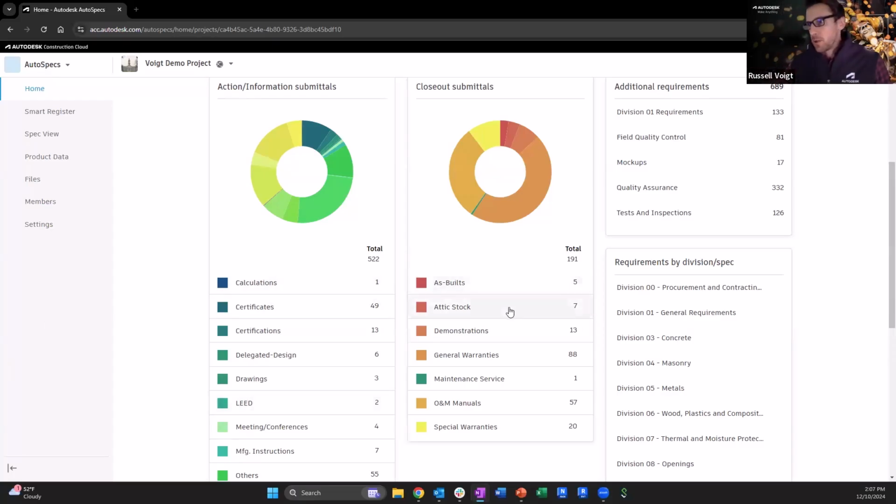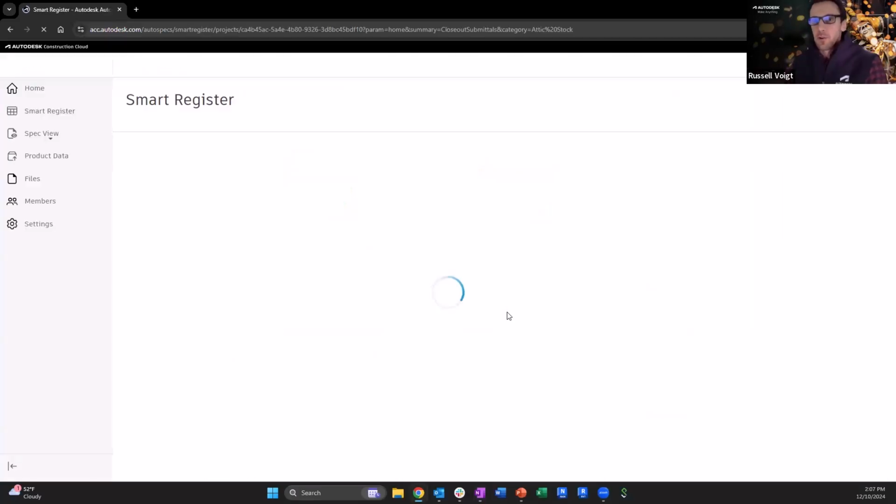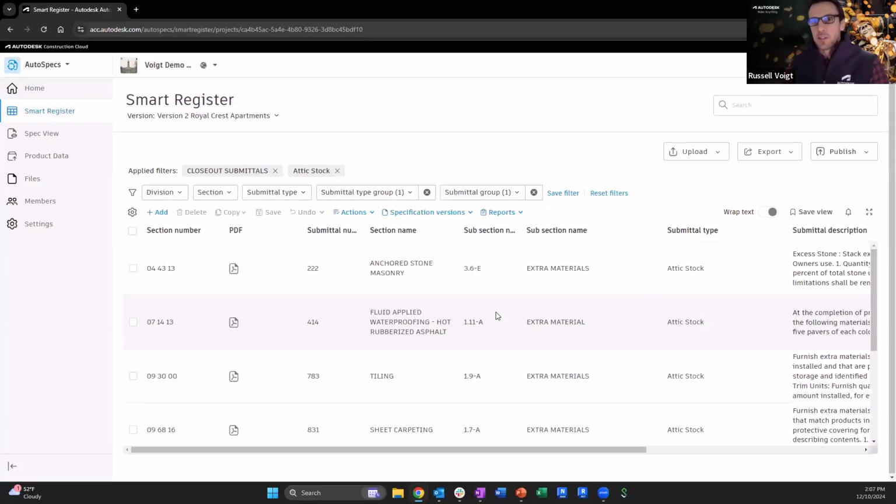Attic stock, that's a good one too. I can't tell you how many times my PM asked me to say, hey, Russell, can you review the specs? Find out what we're looking for attic stock wise to give to the owner. They were asking me about that in the owner's meeting. I would carve out 3-4 hours to find those manually. This just found it in 5 minutes, and I can follow this link to my inventory, and this is filtered to those 7 attic stock items already.